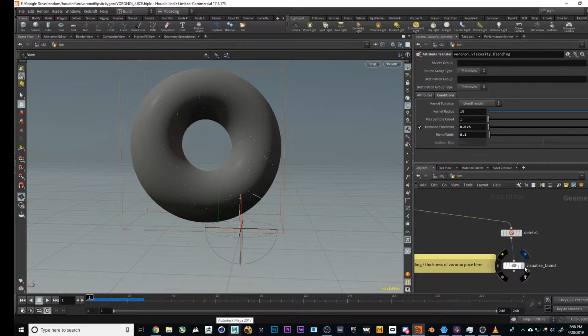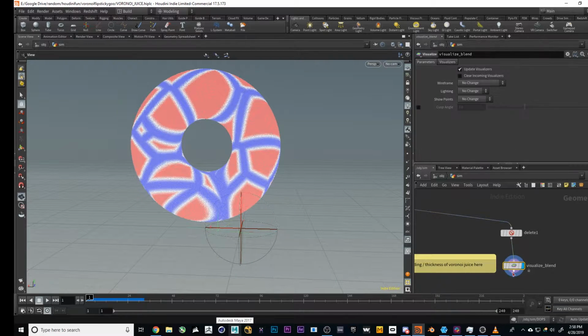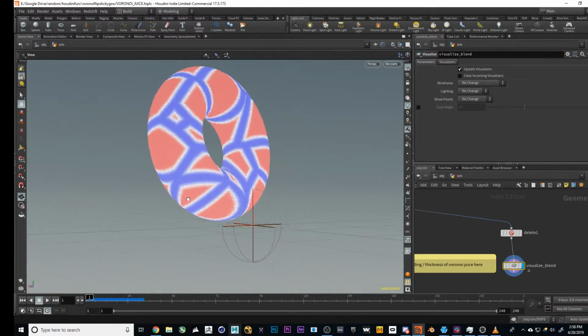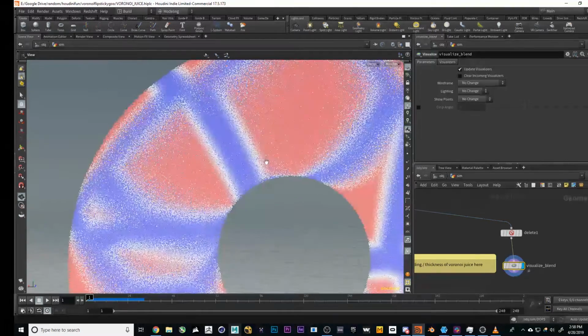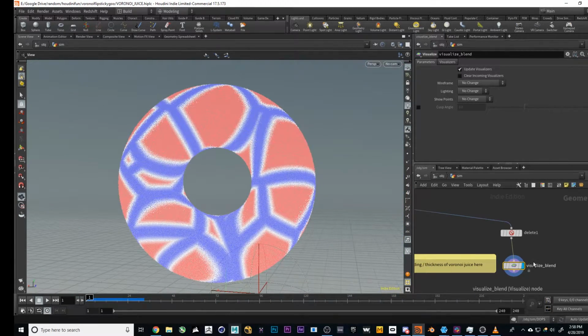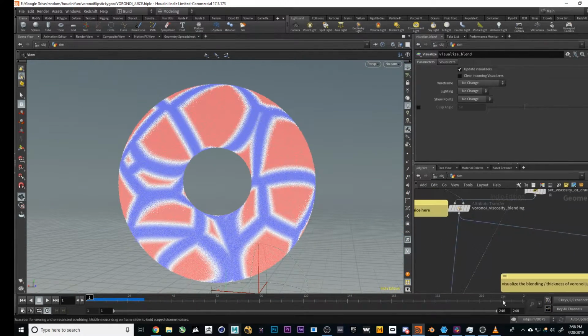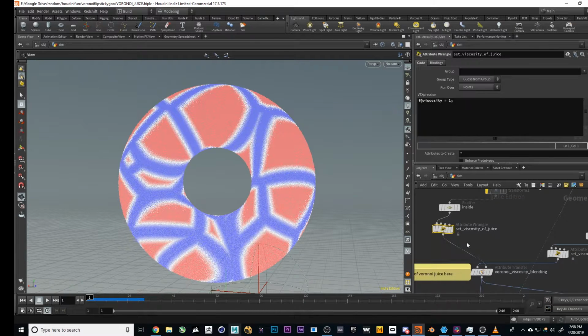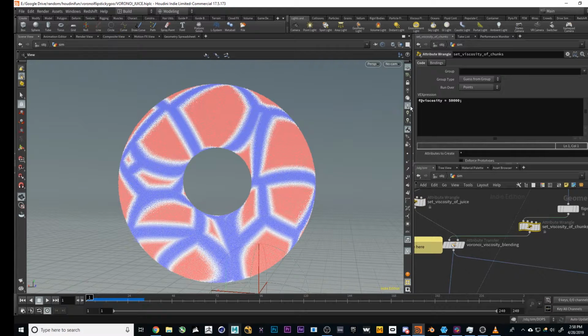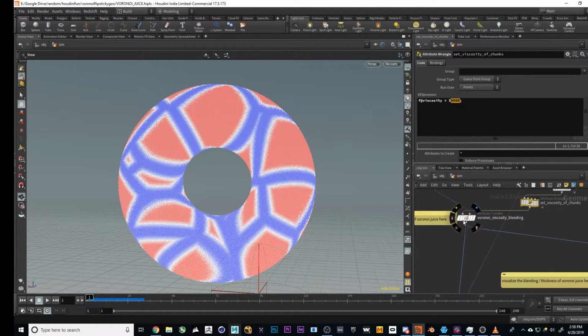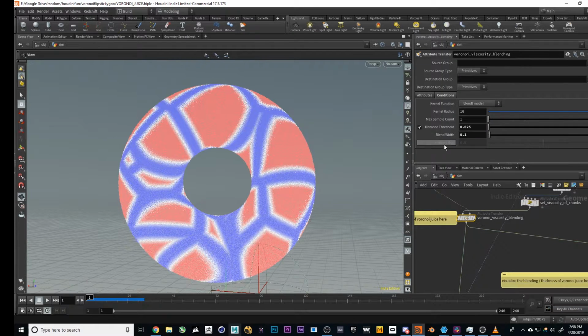down to this visualize node here, you can see it's basically, these are the non-viscous parts where it's sliced by the Voronoi fracture. And then the red parts are where it's super, super viscous, almost to the point where it's basically a rigid type thing. Like the viscosity is set super high up here. You can set it even higher if you want, or lower, depending on your taste.